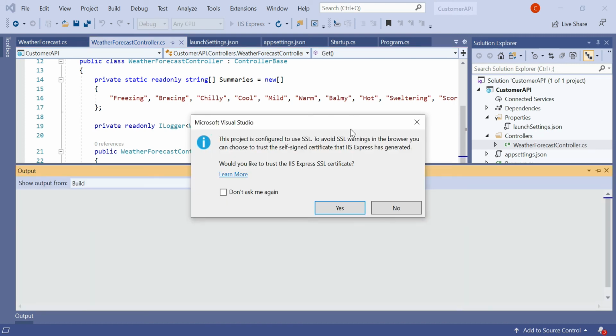You can see that whenever I run the application it asks us: this project is configured to use SSL. To avoid SSL warning in the browser, you can choose to trust the self-signed certificate that IIS Express has generated. That means it asks us to define an SSL certificate, but currently we don't have any SSL certificate.